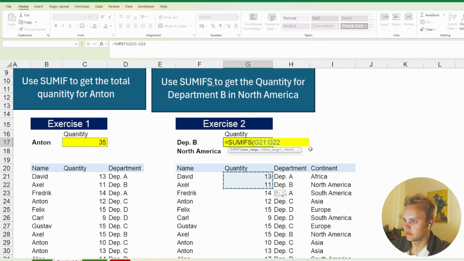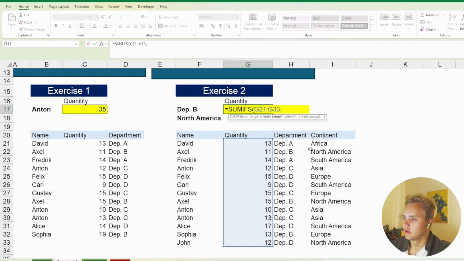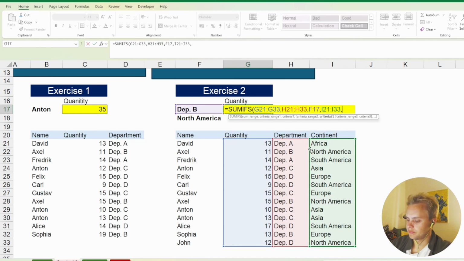So we go down here. Quantity. And our first criteria range, our first criteria is department B. And the range is over here. And department criteria is department B. And the second criteria is the continent, and we want North America. So range here, and then the North America here.